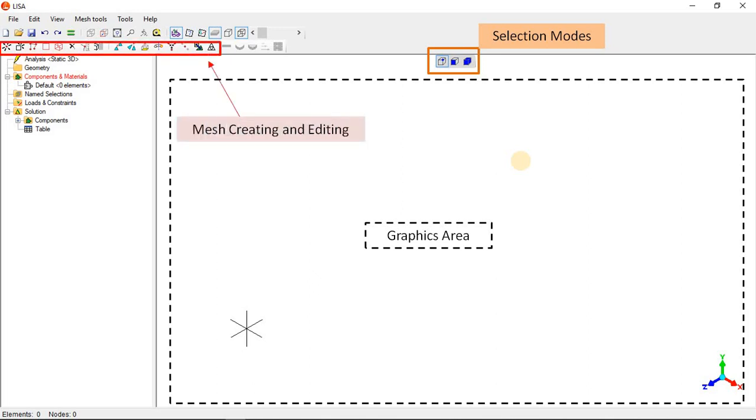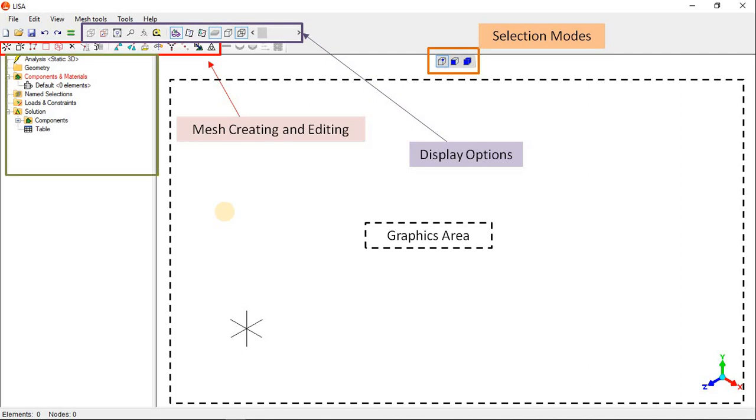Then next is the mesh creating and editing toolbox, which would be helpful in discretizing the domain, or we can also use this in creating the domain, or we can also say the component. The next is the display options toolbox, which would provide you various operations like zoom, fit to screen, isometric viewing, rotate, and many more. Then the next is the outline tree, which would present the model structure and solution. Now let's start with the very basic and required step in order to implement finite element analysis, that is defining the domain of the problem, or we can also say geometric modeling.